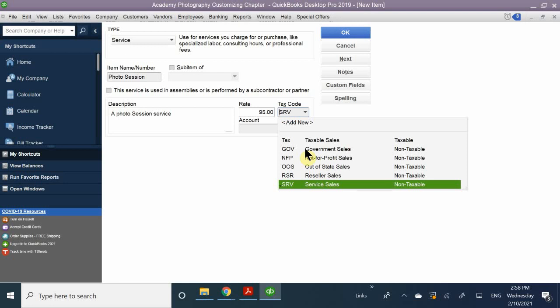They do get a discount on the tax, or a special tax, when you sell a product to those kinds of organizations. And then another one, too, if you want to place it in here, since Academy Photography doesn't sell groceries or food, a potential tax code could be for perishable foods, or any foods in general, absolutely tax-free.